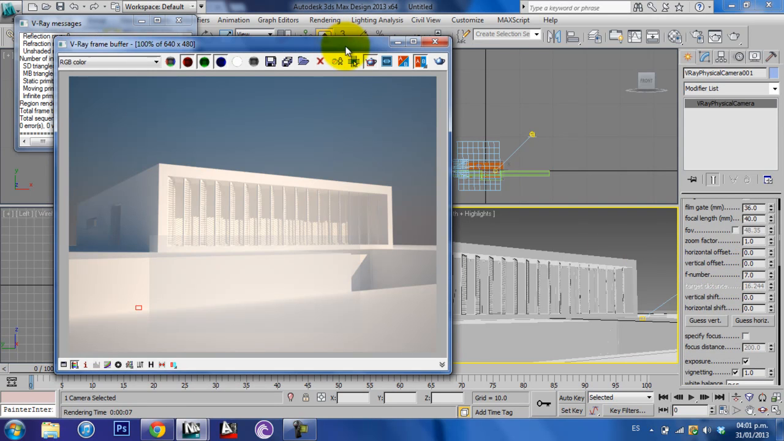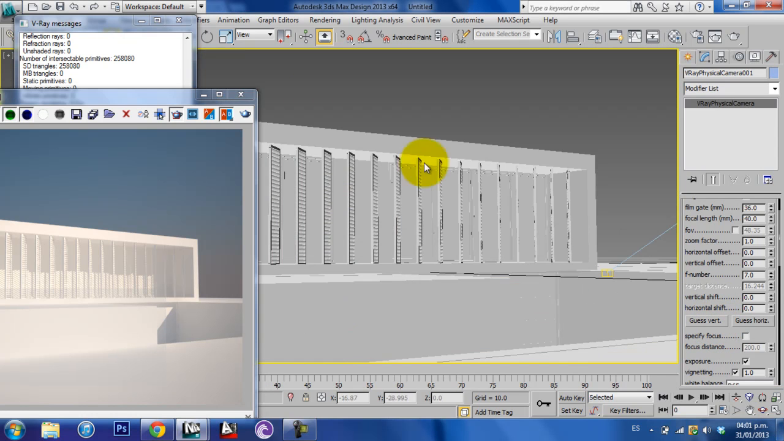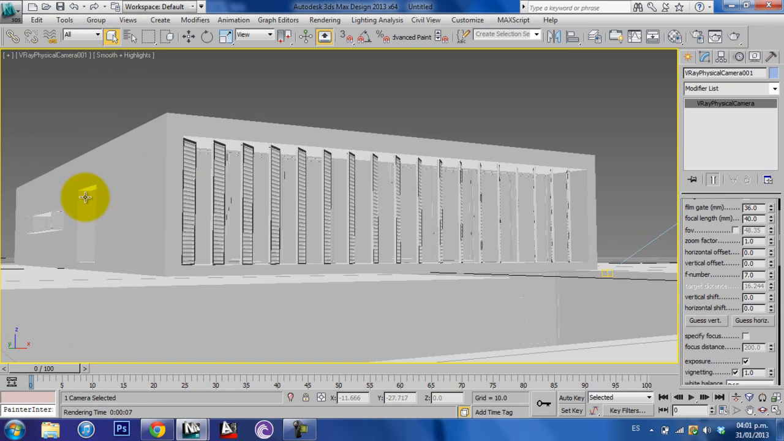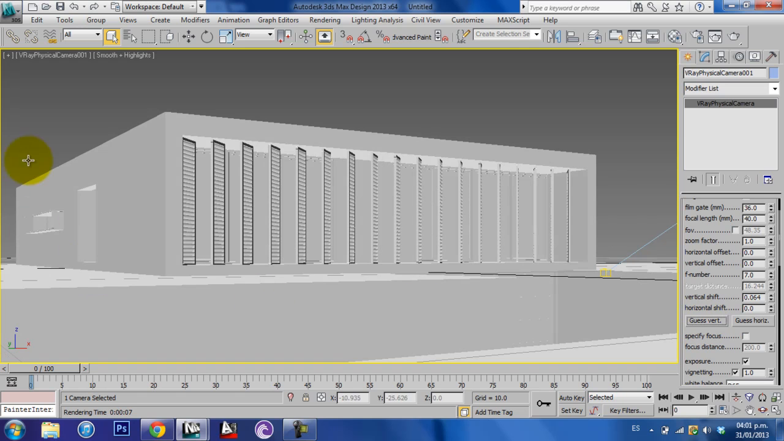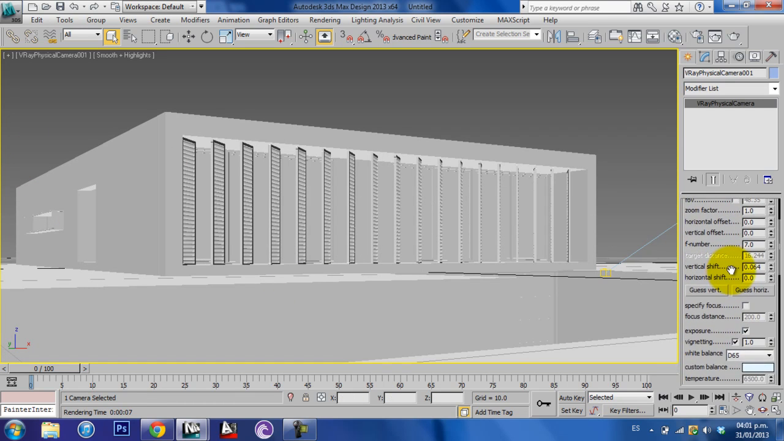Also, I always use this guess verticals option. As you can see, our verticals are not exactly vertical. You can see it here. Now we have exactly vertical lines.